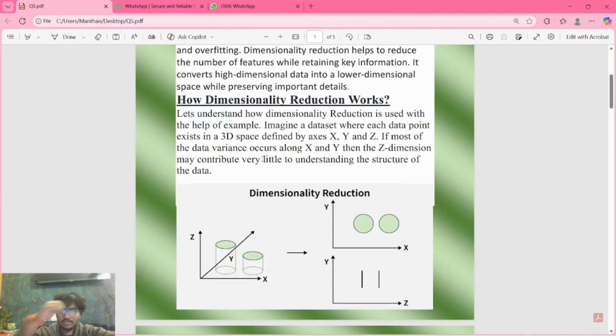Let's understand it with a diagram. Let's understand how dimensionality reduction is used with the help of an example. Imagine a dataset where each data point exists in a 3D space defined by axes x, y, and z. If most of the data variance occurs along x and y, then the z dimension may contribute very little to understanding the structure of the data.